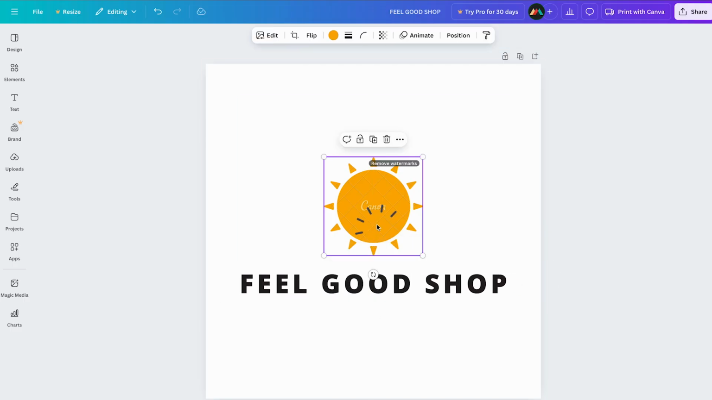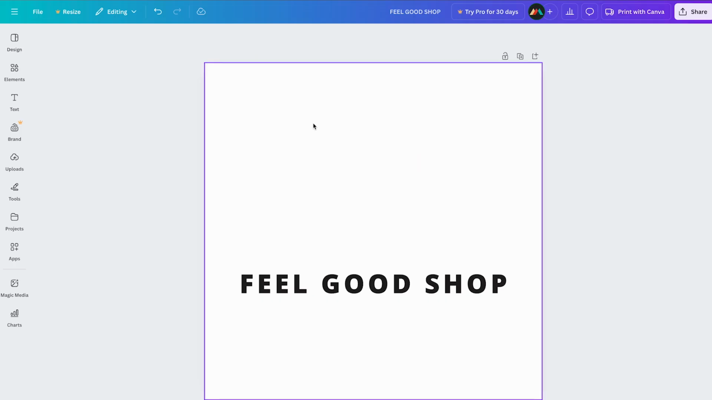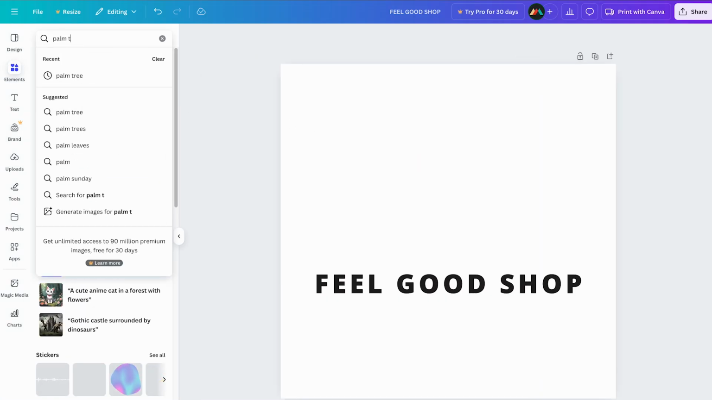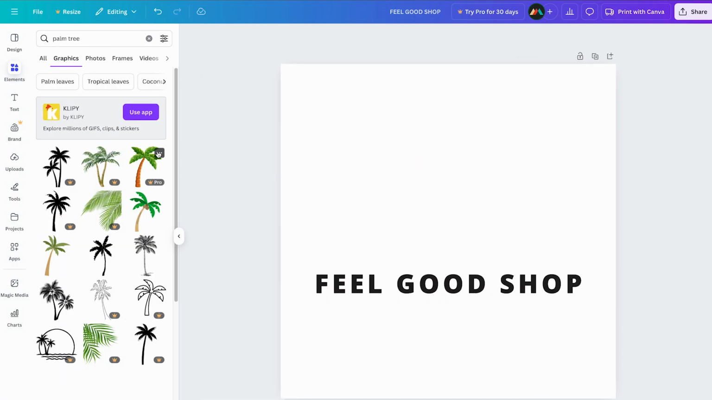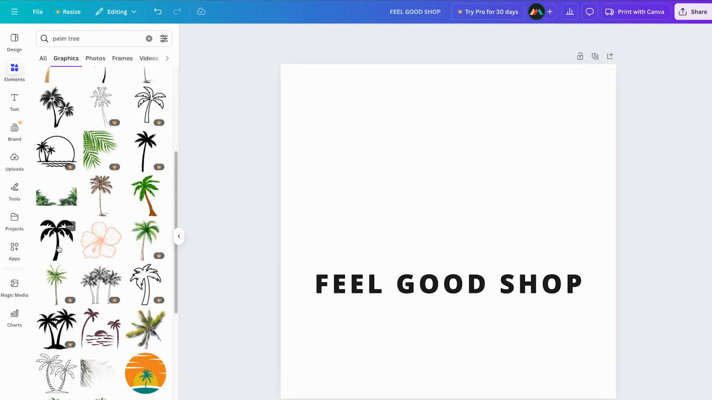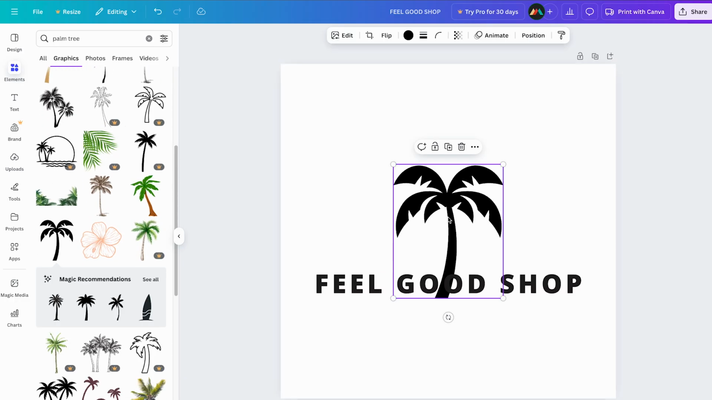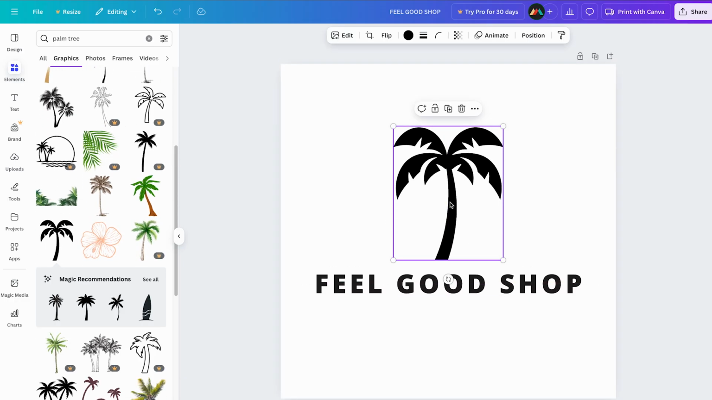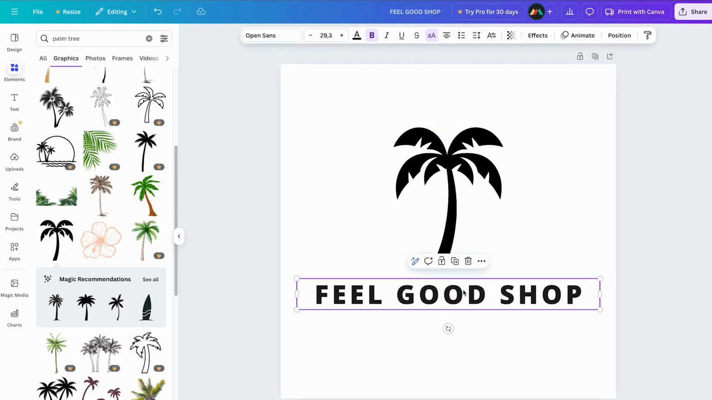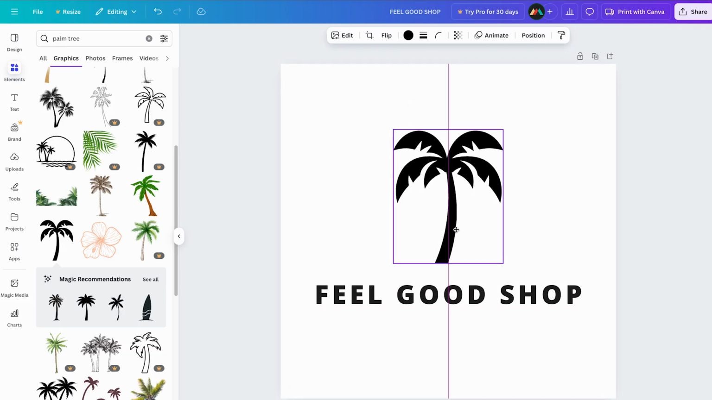Next, I'll replace the sun icon that came with the template. To add an icon, search in Canva's Elements tab. I'll look for a palm tree and pick a design I like. This palm tree adds personality without being too busy. It's also a solid shape, perfect for prints, labels, and even embroidery. These details are important to consider when designing your logo.